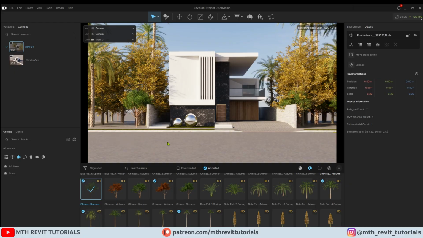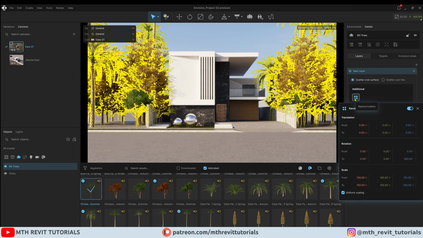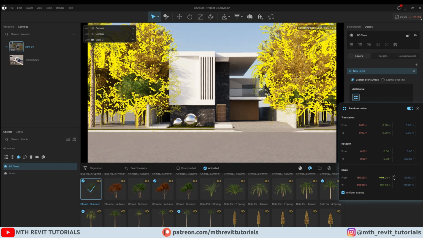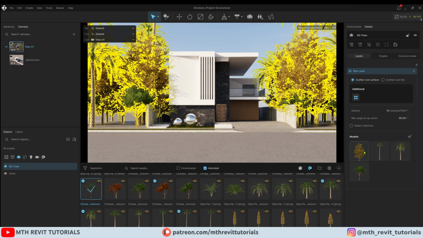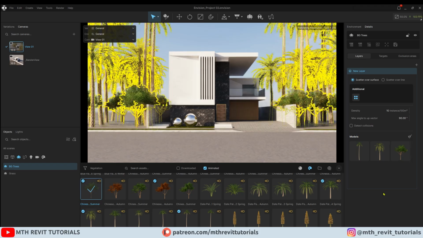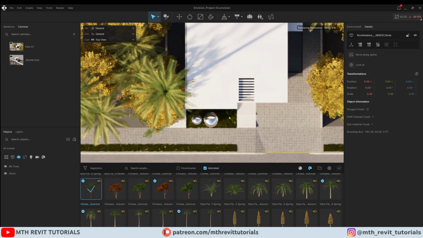You can randomize the rotation and scale of these scattered trees. To do this, select the model, click on new layer, and then randomization. Here we have parameters to randomize these trees at different scale and rotation. If you want to remove a tree model, you can select it and click remove here. Now I think it's looking perfect. I'm going to go to the top view and add other assets. So I will speed up this part as well.